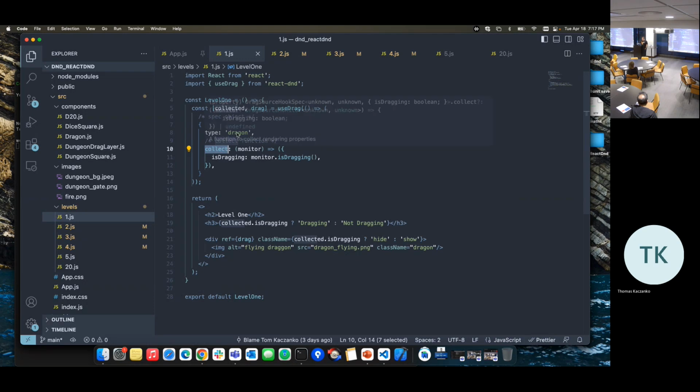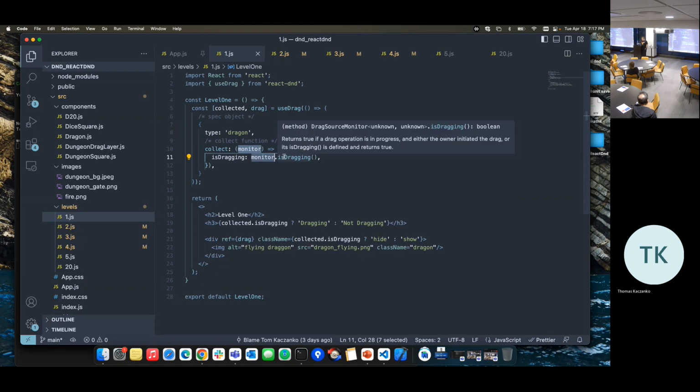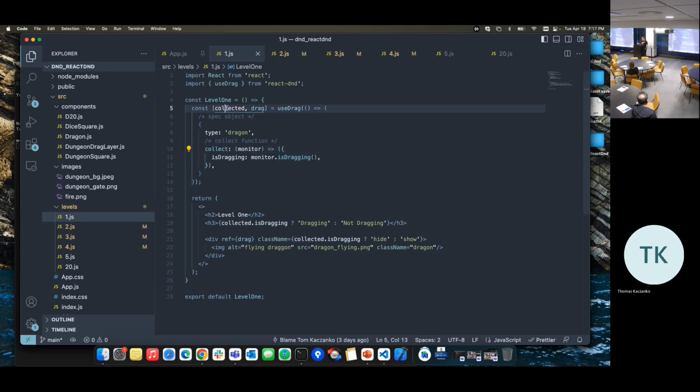But the collect function, so we specify collect. It gets a monitor, which is basically a drag source monitor. And this is where you can get all sorts of information from. Right now, I only care about isDragging, but you can get a bunch of different things. So isDragging is returned from the collect, so it's going to be on this collected. I'm using it right here to show whether the text is dragging or not.